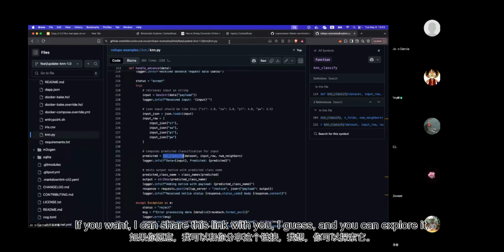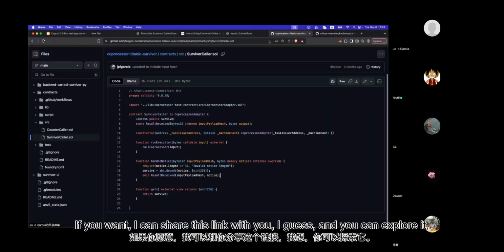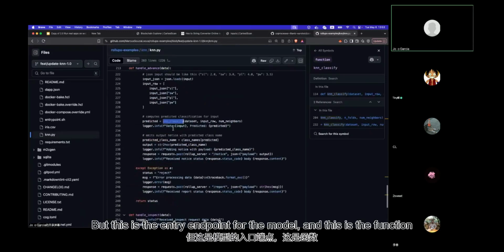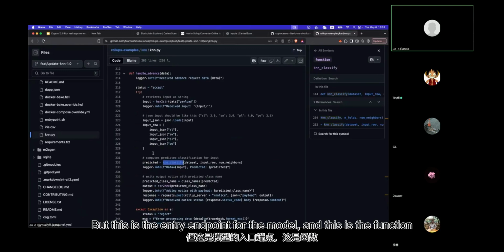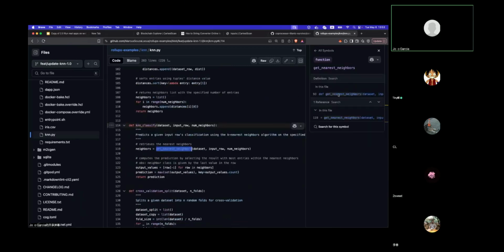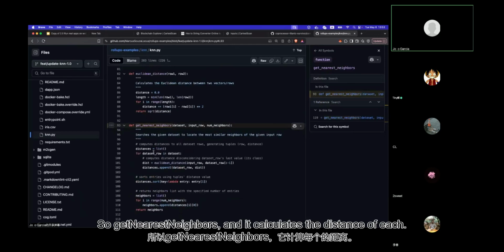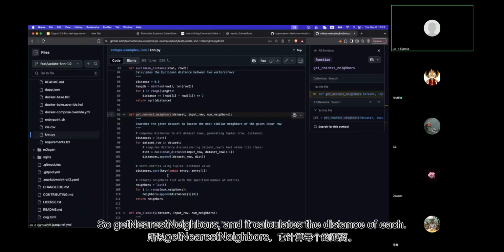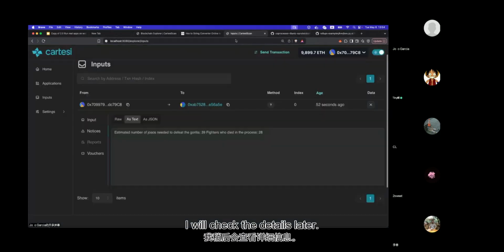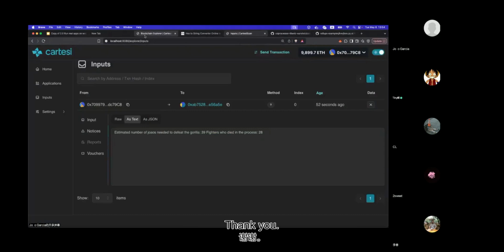If you want, I can share this link with you, and you can explore it. But this is the entry endpoint for the model, and this is the function where the KNN model is running to get nearest neighbors, and it calculates the distance of each. Okay, thank you. I will check the details later. Thank you very much.